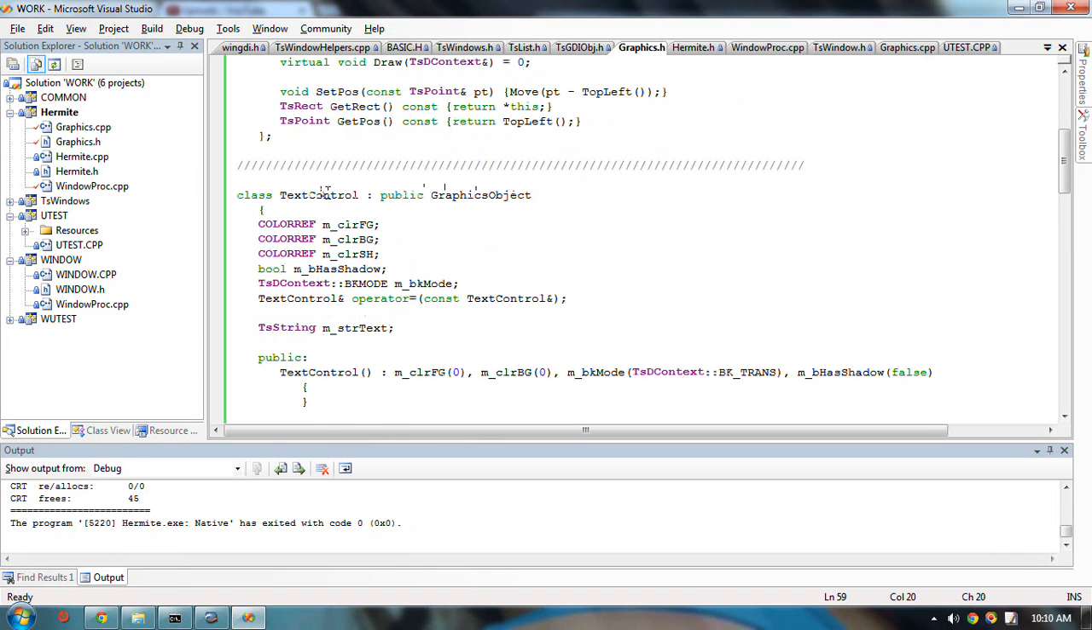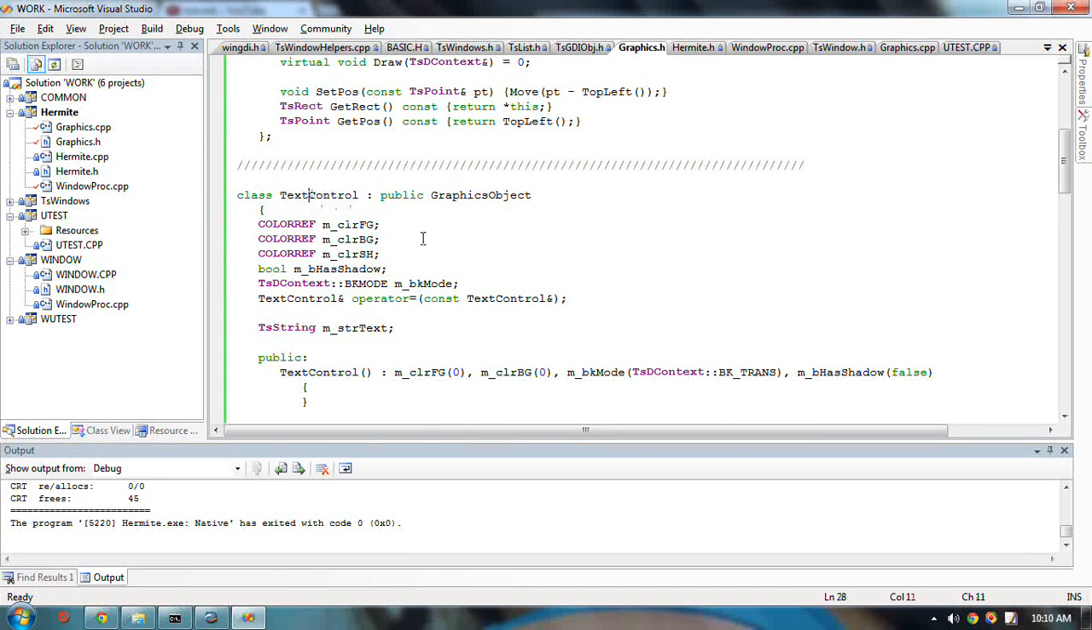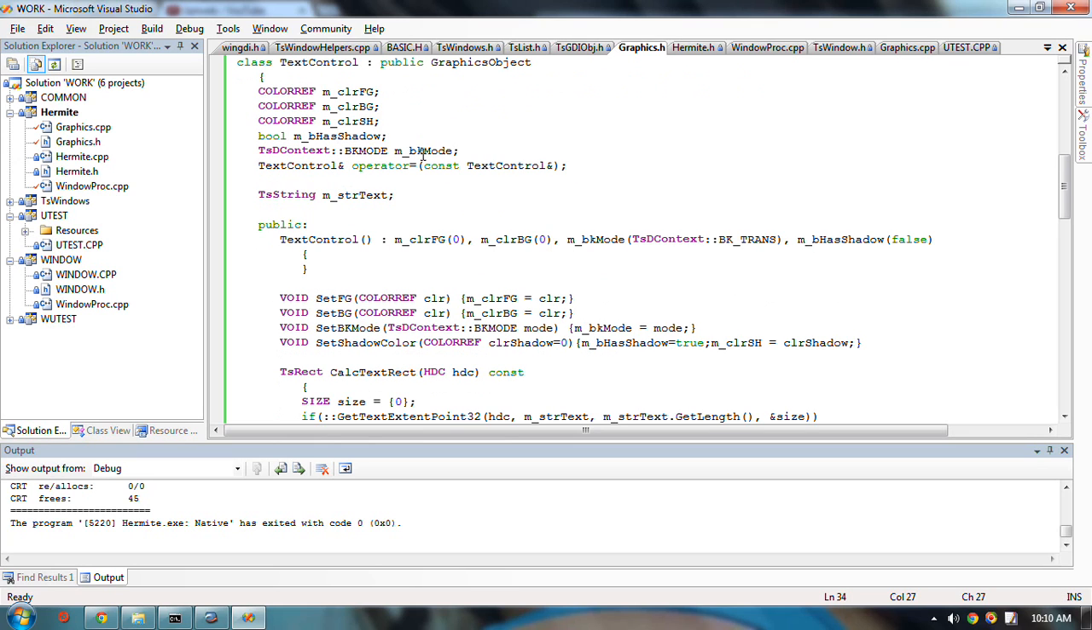from this graphics object thing, I invented two things. One of them is called a text control, which has characteristics that most text things have: a foreground color, a background color, a shadow color, if there happens to be a shadow, and then there's this background mode.